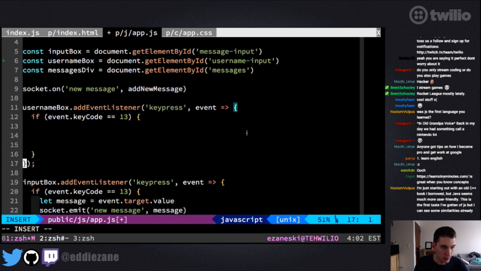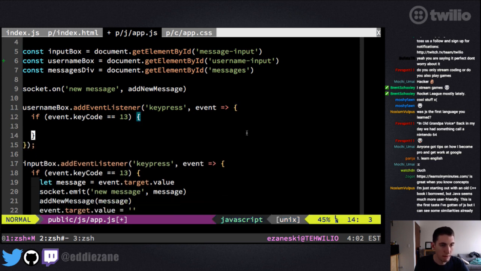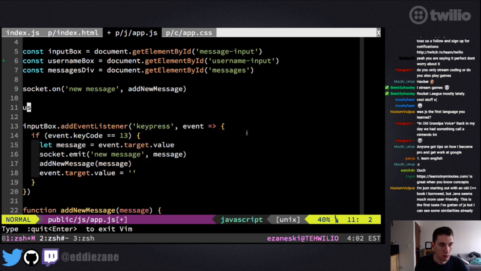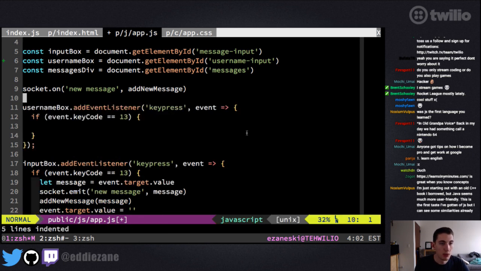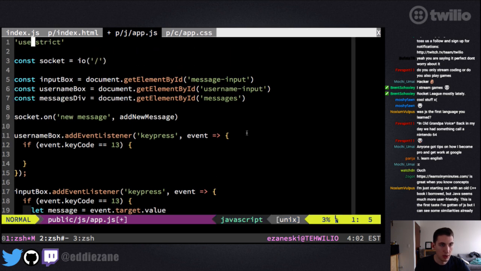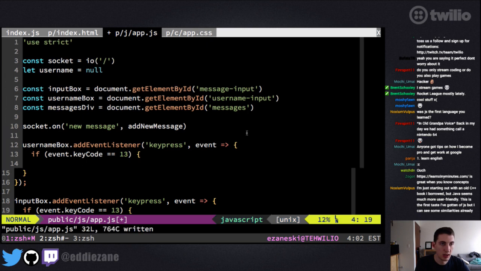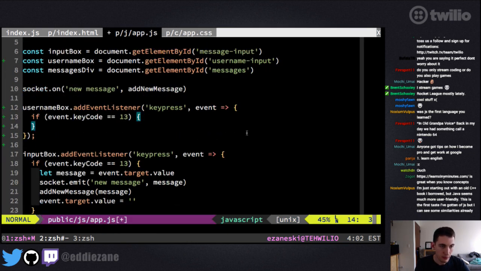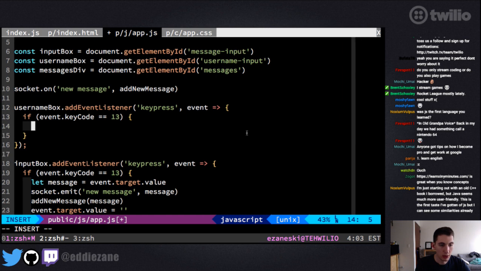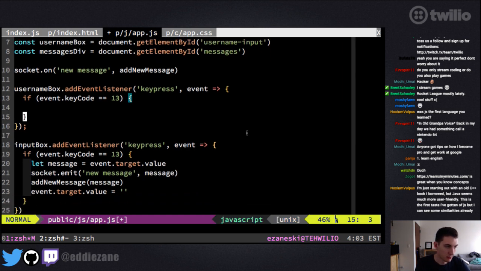Let's fix this up. Okay, there we go. All right. So if you type a username in the box and hit enter, we're going to want to set your username. So we'll start off with let username equal null. So this will be just an empty username at first. And we're going to want to grab the username, so we'll reuse this code.